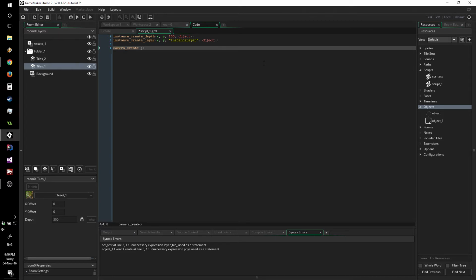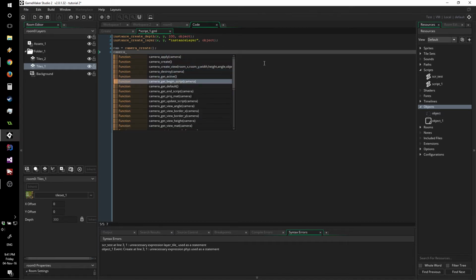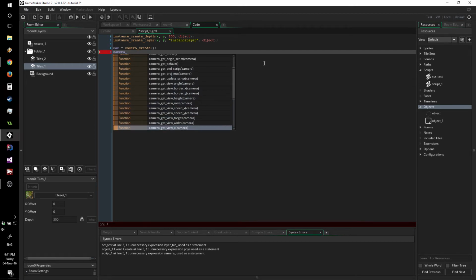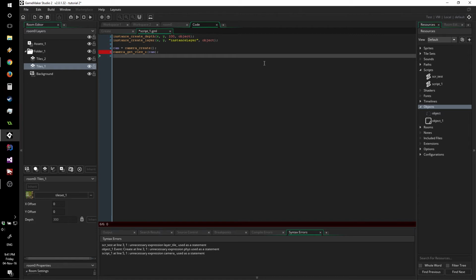So I can say, for example, cam equals camera_create, and then any subsequent camera functions I want to use, such as camera_get_view_x, for example, I will have to pass in the camera I just created. This is really nice because you're no longer limited to whatever the old number of views was. It also gives you a lot more control. You can set up things like projection matrices, which is great for 3D.